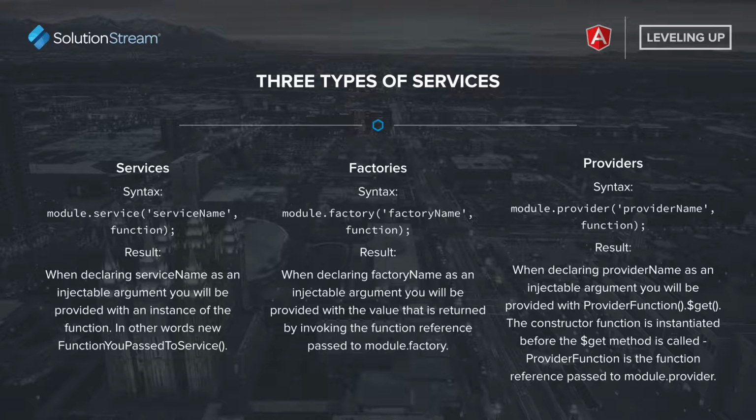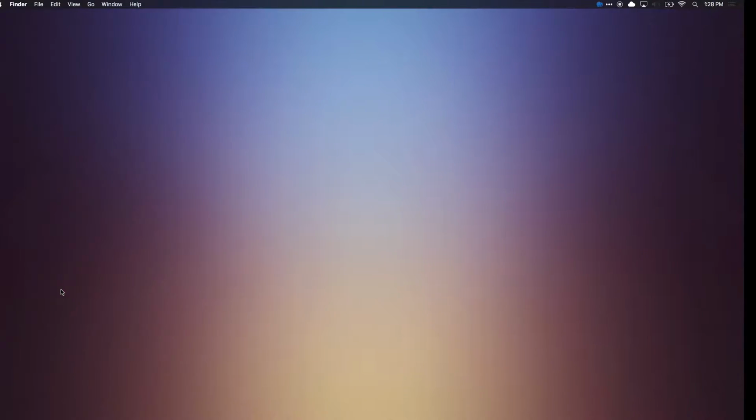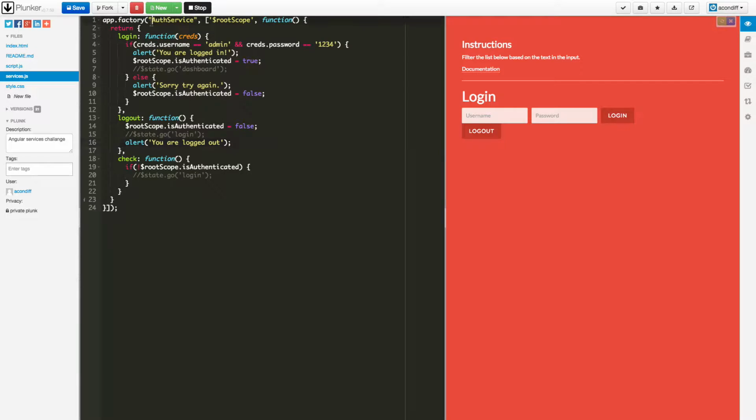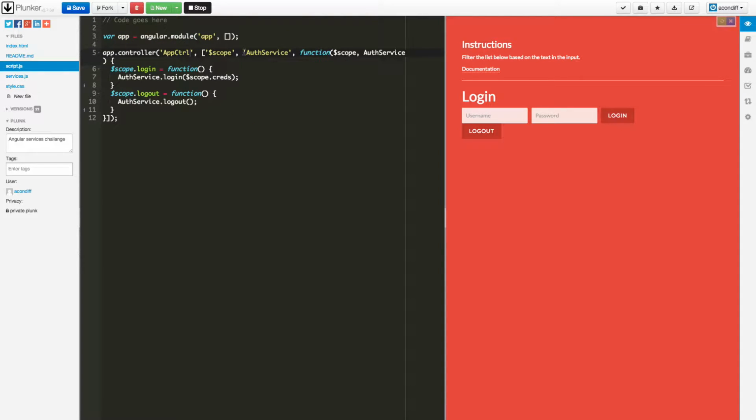Okay. All right. So one thing I failed to mention actually was that in this login example, I am actually calling it auth service, and in the controller right here, I'm actually injecting that. So it's very modular code. So I could inject this auth service anywhere I want to use it, and in whatever controller I want to use it.